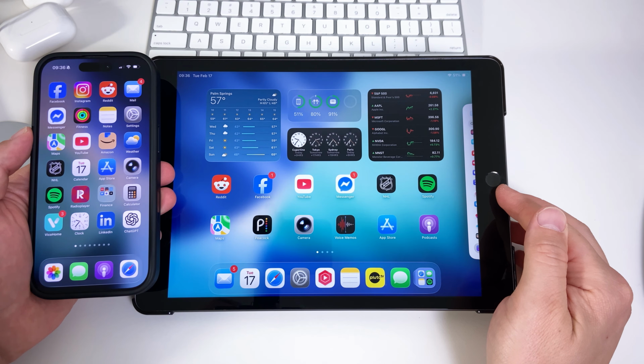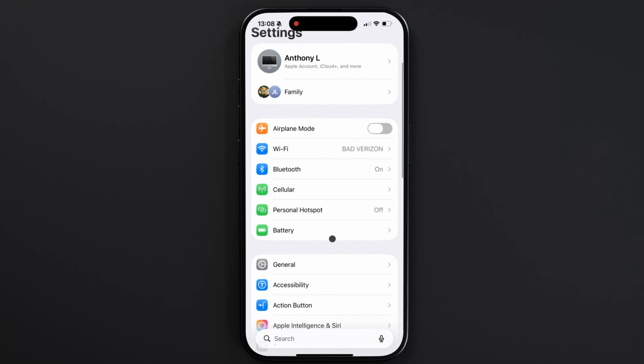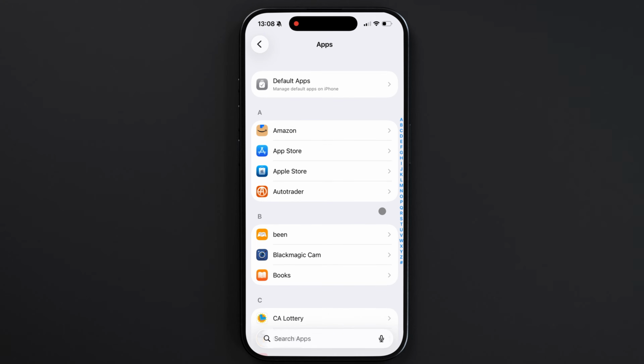You can use your iPad to make and receive phone calls, but you'll need to enable a few settings first. On your iPhone, you'll first go to Settings and then scroll all the way down to Apps. Then find the Phone app and tap that.